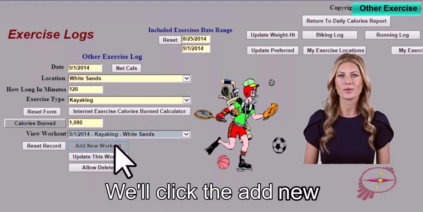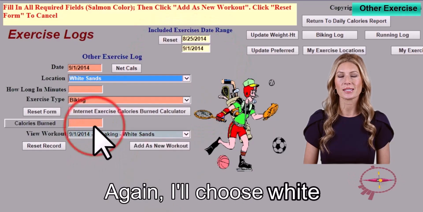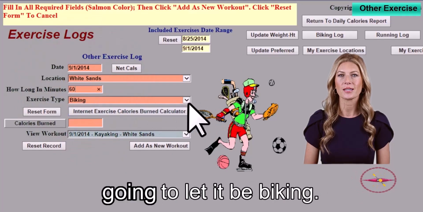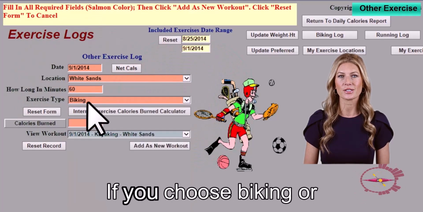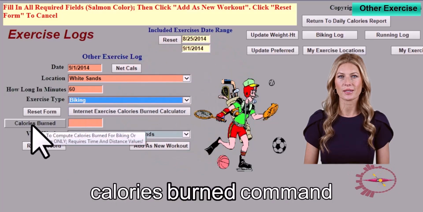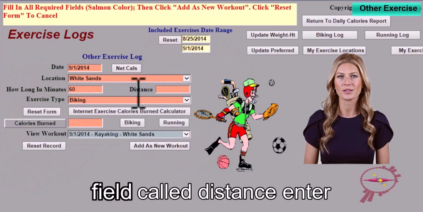Let's do another new exercise for other types. We'll click the Add New Workout. Again, I'll choose White Sands as my location. We'll say we go for 60 minutes, but this time, we're going to let it be biking. If you choose biking or running in this drop-down, you can then click the Calories Burned command button, and you'll get a new field called Distance.